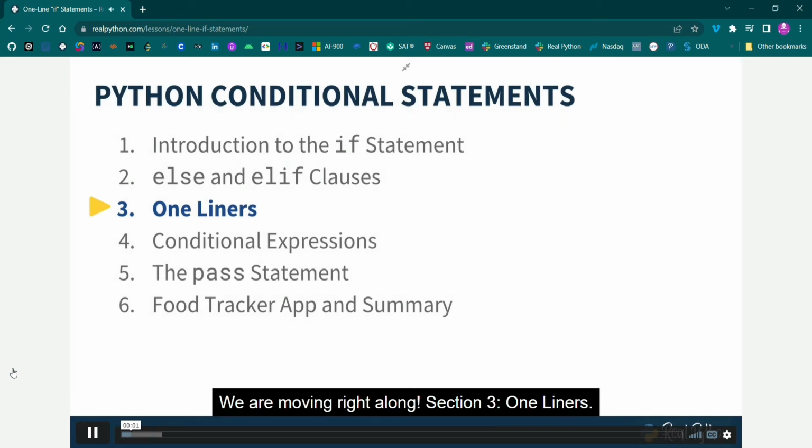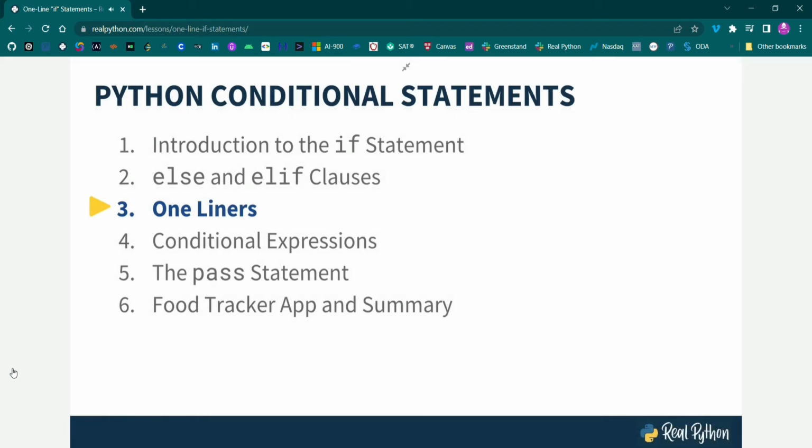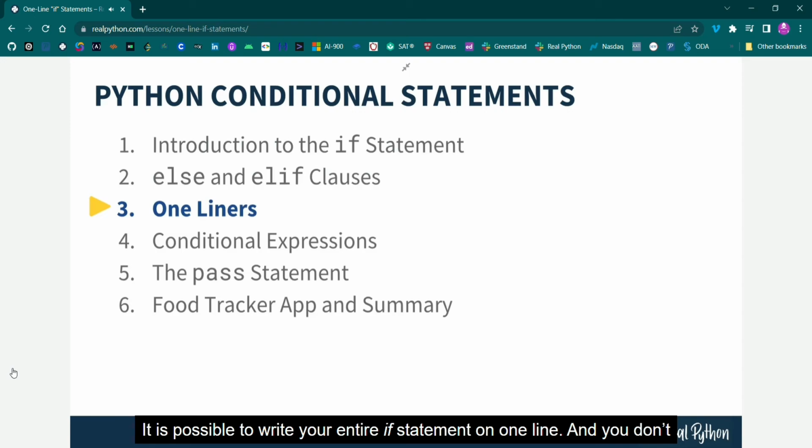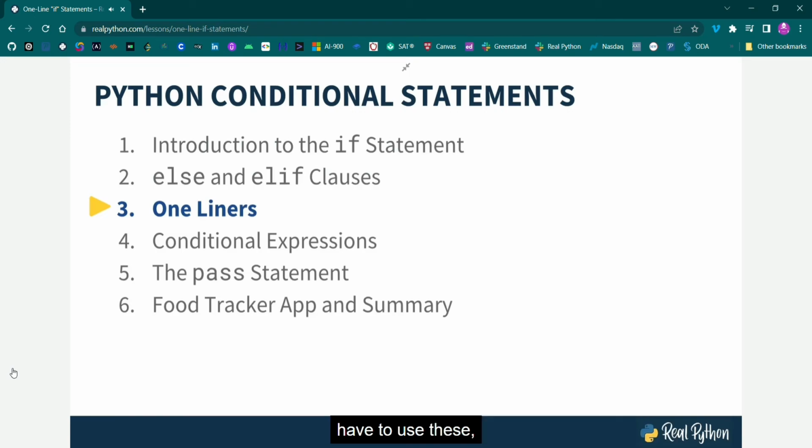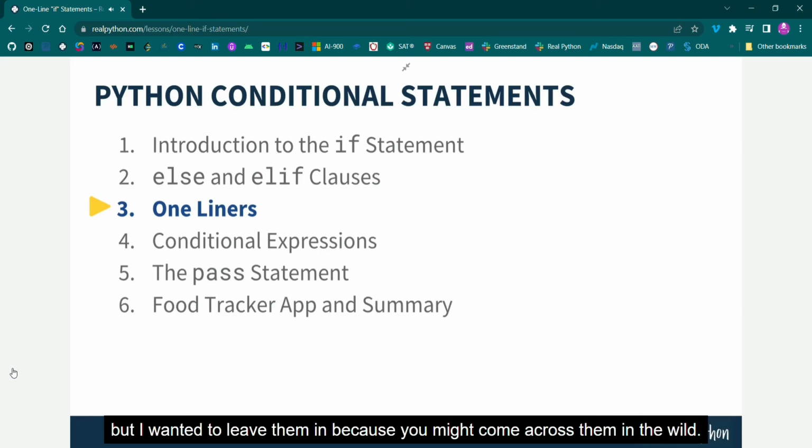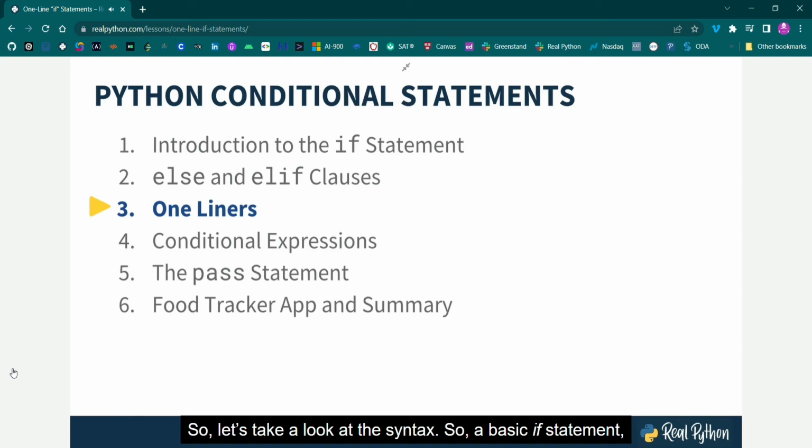We are moving right along. Section 3, one-liners. So here's the thing. It is possible to write your entire if statement on one line. And you don't have to use these, but I wanted to leave them in because you might come across them in the wild. So let's take a look at the syntax.